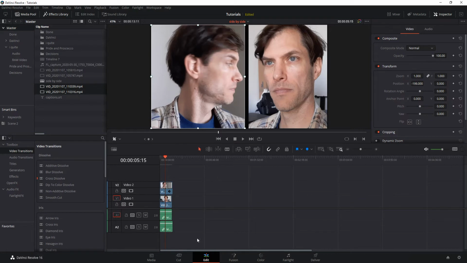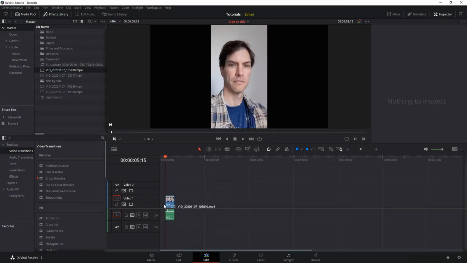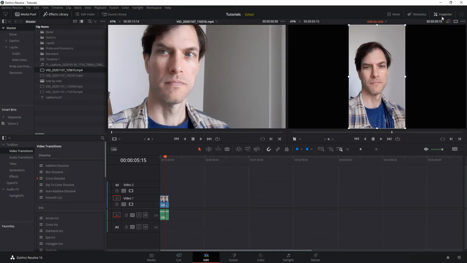Two ways to do this. I'm gonna delete this and let's start with the first way, which is shoot it in portrait versus landscape. So I've got my two video clips, and notice I'm in the edit page of DaVinci Resolve, not the cut page. So within the edit page, by default, it should look a little something like this.